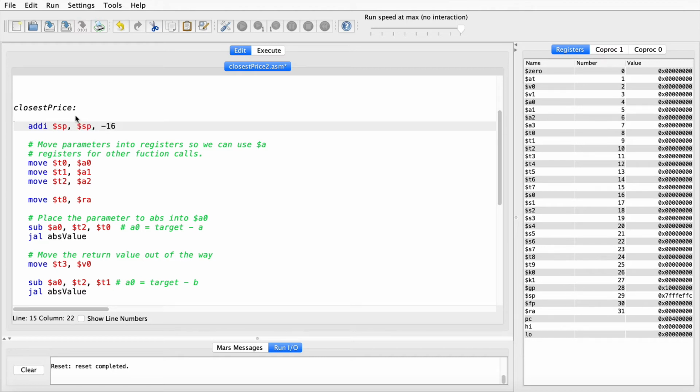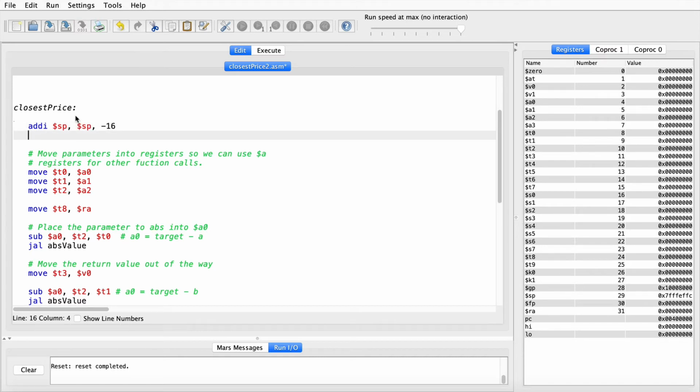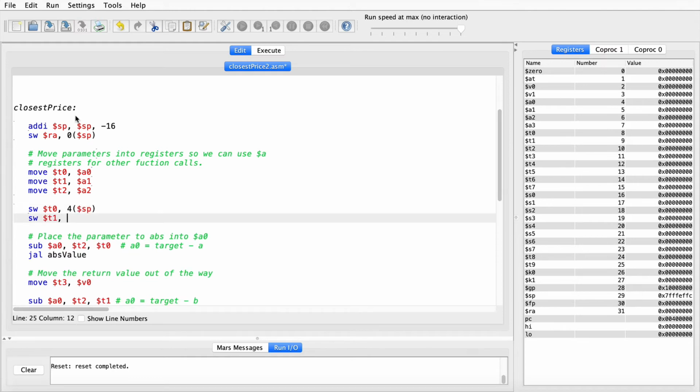And the first thing we'll need to save is that return address. So I will save that memory location right at the stack pointer. And so we don't need this anymore. I also know that I'm going to need to save T0 and T1. So I will save T0 at an offset of 4 from the stack pointer and T1 at an offset of 8 from the stack pointer.